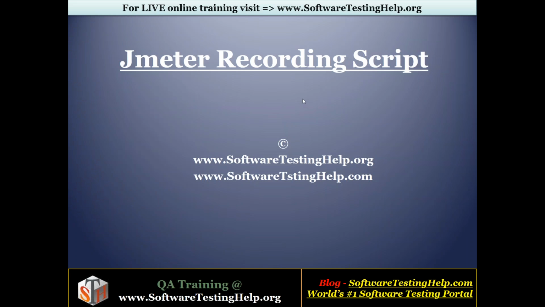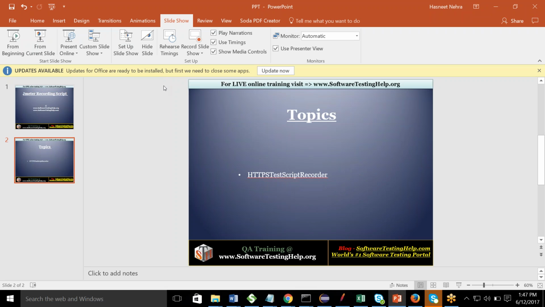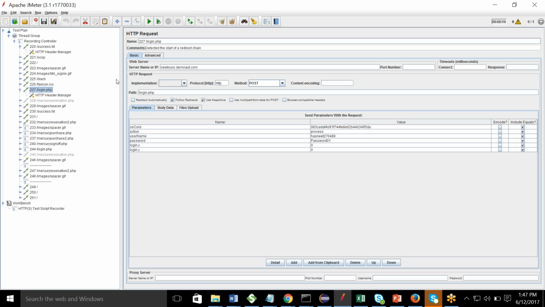Good morning guys. Welcome to the next tutorial in the JMeter series, and today we'll be learning how JMeter can record scripts, which can be useful to you. For example, you can know the APIs which are going to be hit when your application or your mobile application is working. So in this topic we'll be touching the HTTPS test script recorder as a way of capturing HTTPS scripts.